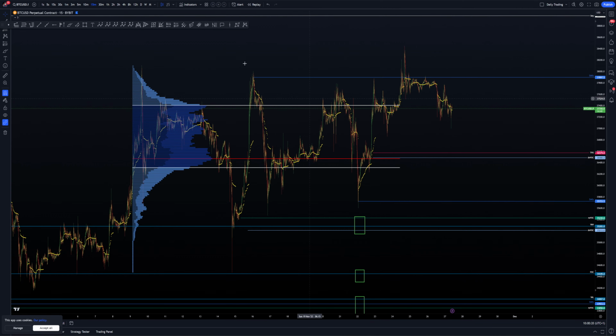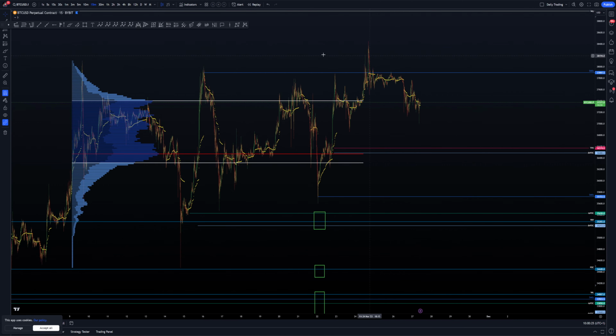We're going to cover what we can expect next, the different levels, so to speak, the different possible trades we can get here on this coin. And this being said, let's get started.